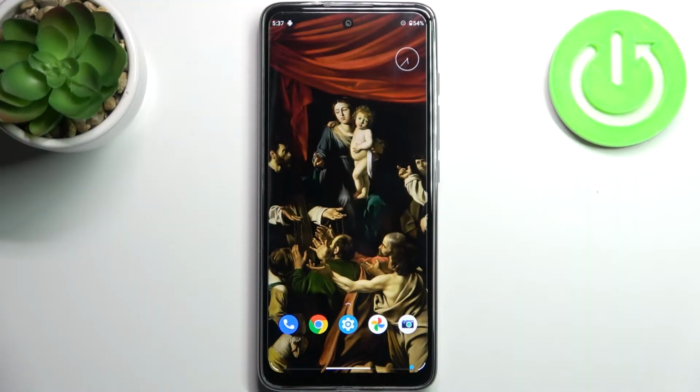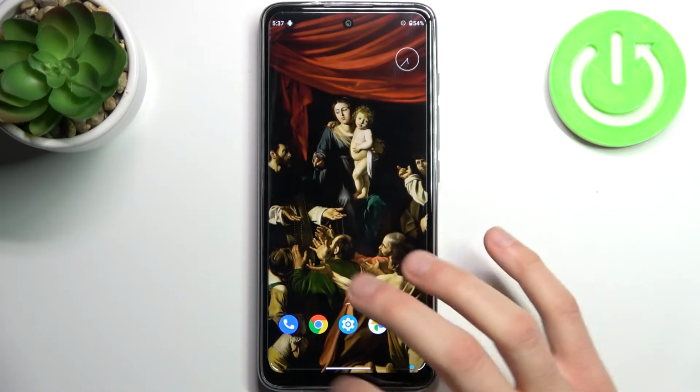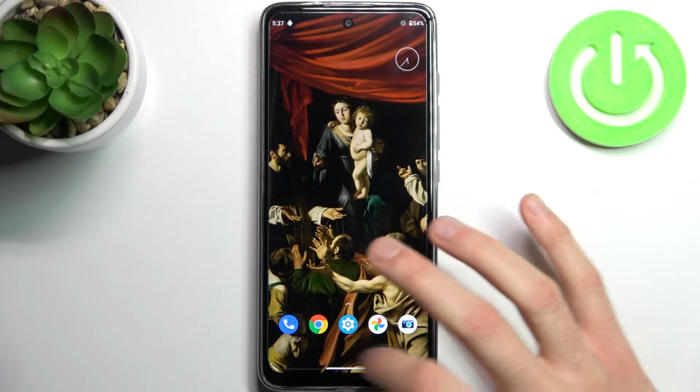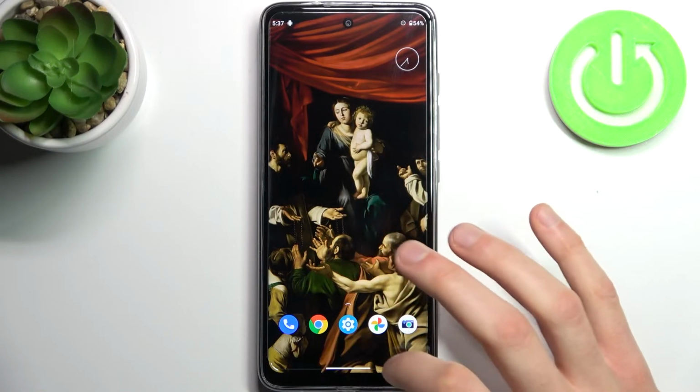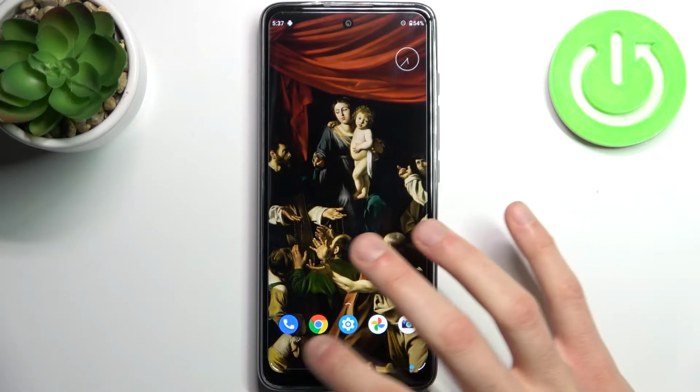I have Motorola Moto G60s, and today I'm going to show you how to turn off running apps. So firstly, you have to access Recents section. If you have the 3 buttons navigation system, you will need the Recents button. It will be on the left or on the right.